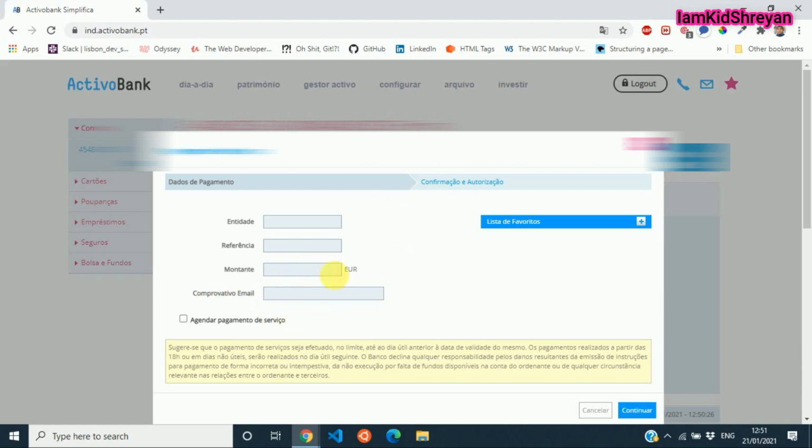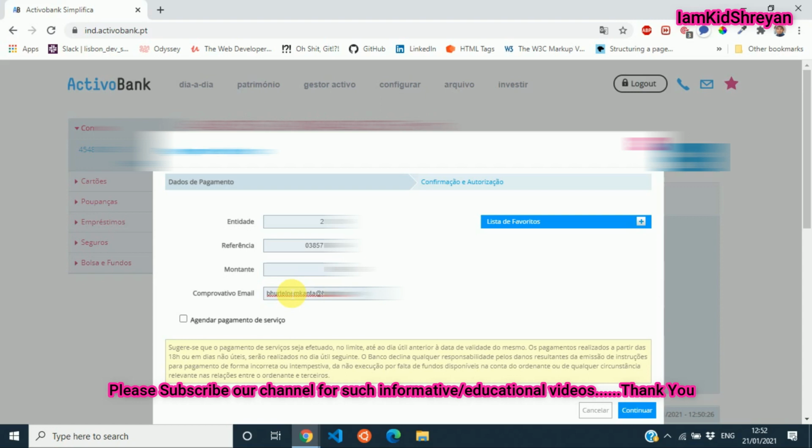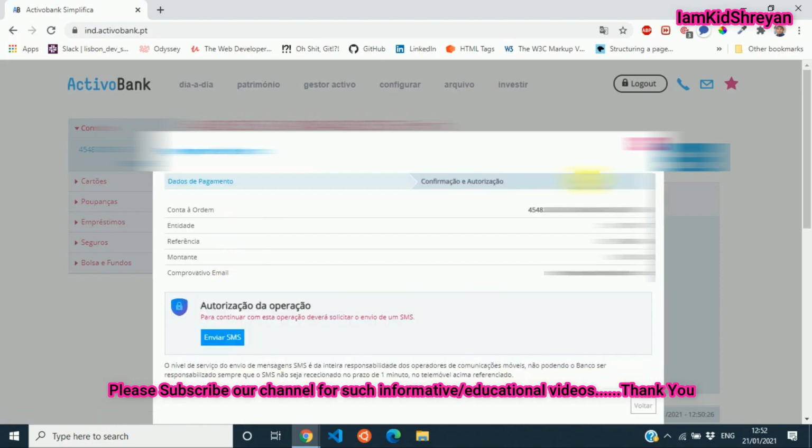You have to fill in these places. Then you can put an email address if you want the proof sent to another email address as well. You can click here if you want to pay this amount on a specific date. Otherwise, you can click on continuar. Then after clicking this, you will see how the amount is going to be paid, with which reference number, and to which entity.